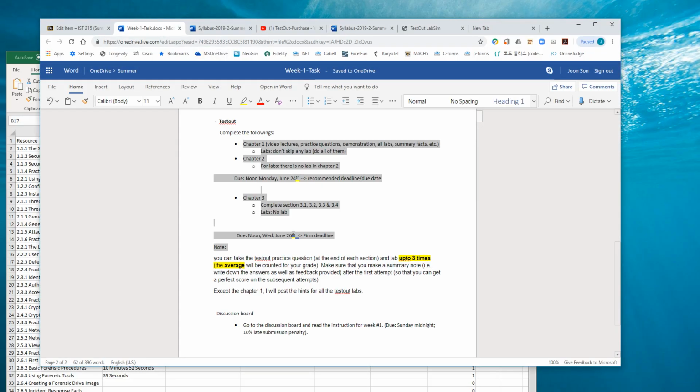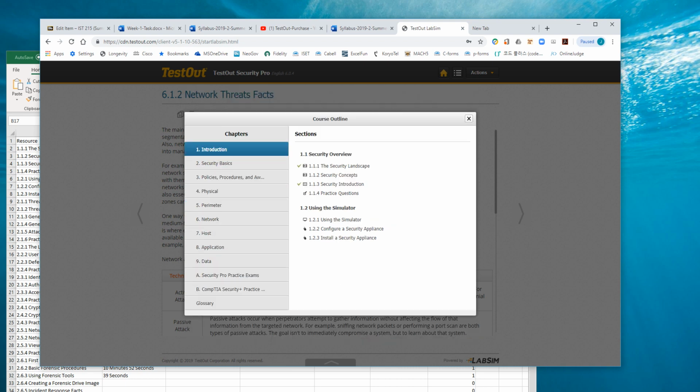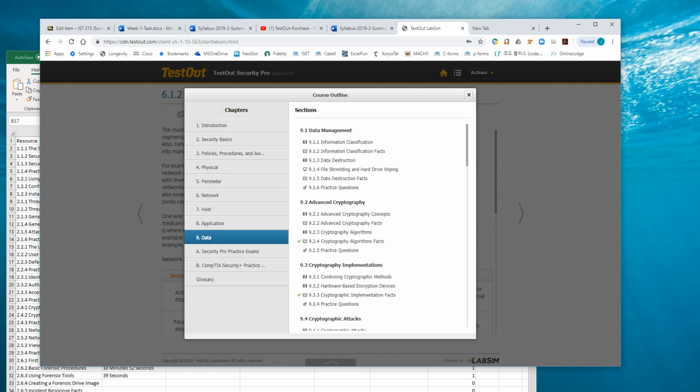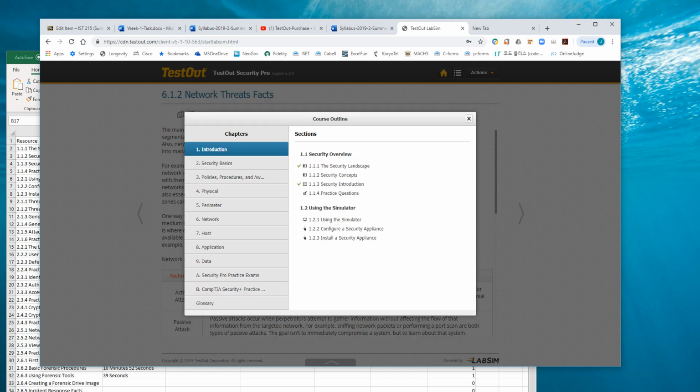Okay, so let's take a look at the test out assignment. As you can see, for example, this week we have to complete, let's say, 2.5 chapters. If you go to the TestOut Security Pro, as you can see, there are 9 chapters, followed by the 2 exams. Do not take the exams yet, not until I specify in the weekly task. First focus on the 9 chapters.